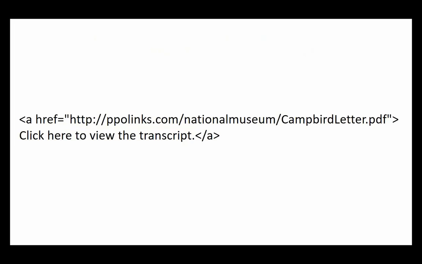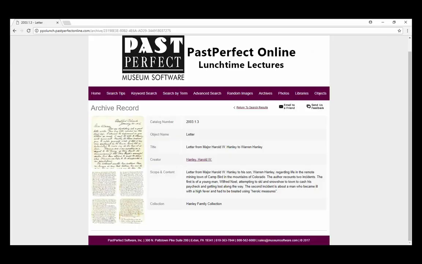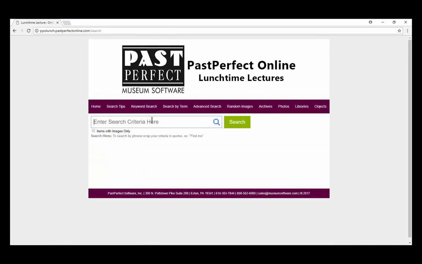So what we're going to do now is we're going to move on to our second example, embedding a video onto a record. Once we have that set up, we'll come back to select the fields to go online and create and upload our files to see our changes live on our site. So just like we did with our transcript, we're going to start at our PastPerfect Online site to do a search for our record where we will be embedding the video.